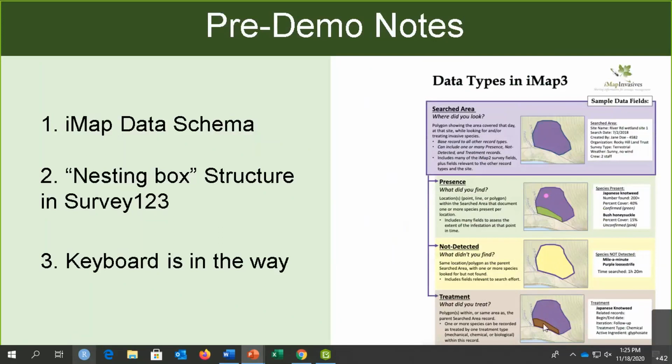And an important note on treatments is that they have to be over an existing presence record. So if you're recording a treatment, you need to make sure to record the presence at that location too, and then the treatment on top of it. It's also fine if it's a pre-existing record in iMap, then you can just put the treatment on top of that.